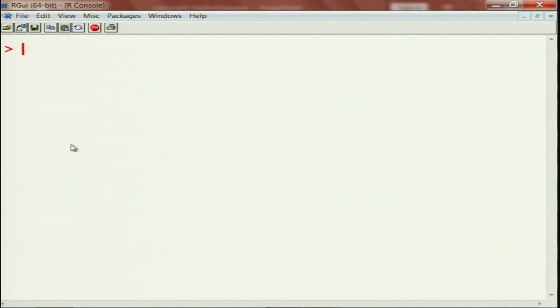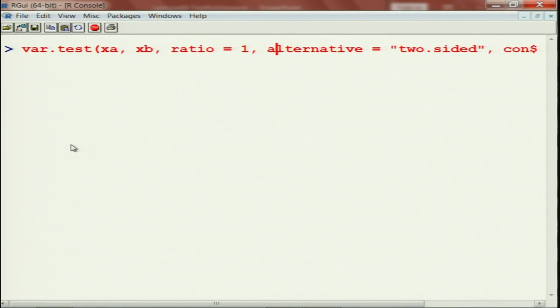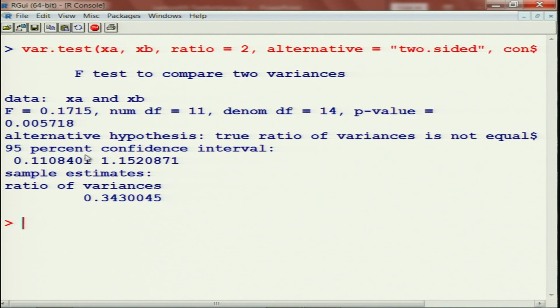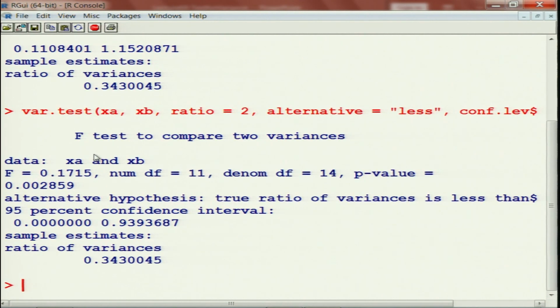And even in this case, if you want to test a hypothesis like sigma 1 square equal to twice of sigma 2 square, you can take the ratio equal to 2, and you can see now you can test this type of hypothesis. And even if you want to test the hypothesis that sigma 1 square is smaller than twice of sigma 2 square, then you can change the alternative and you will get the outcome like this. So, you can see it is not difficult at all to conduct the test of hypothesis in this case.